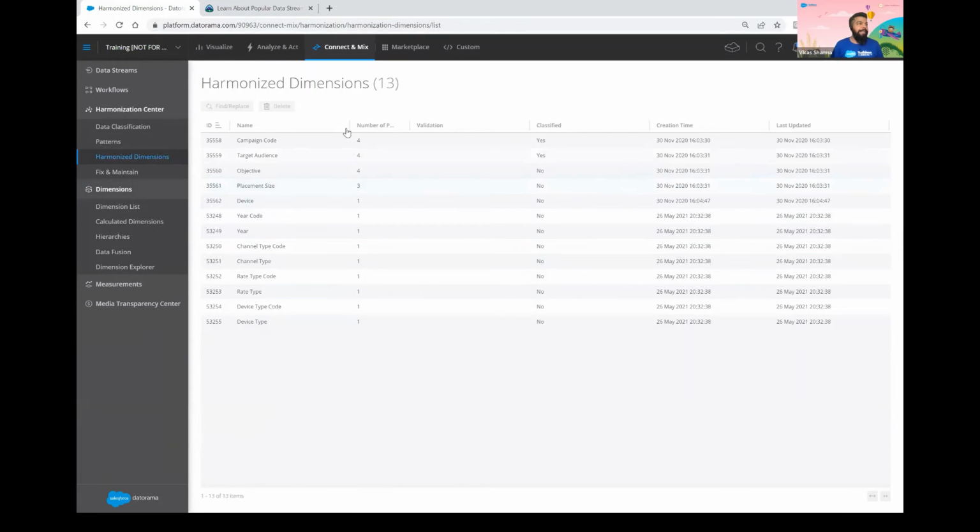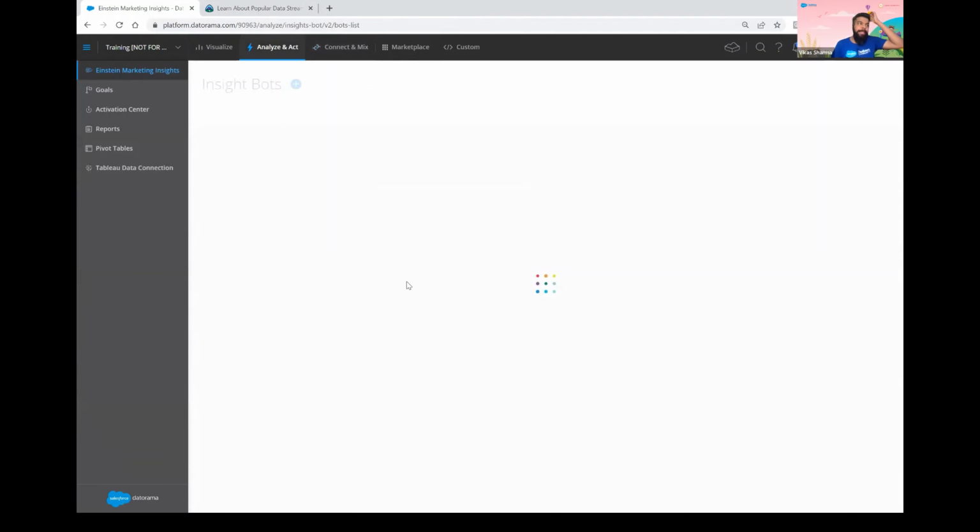Okay, the next is dimensions. Dimensions are something which we don't measure. Those are mostly alpha or alphanumeric keywords, like a string, and you can do a lot of operations on dimensions. The measurements are the KPIs which we measure. These are the numerical values. So this is all you can do on the connect and mix. And I'll quickly walk you through the analyze and act as well.